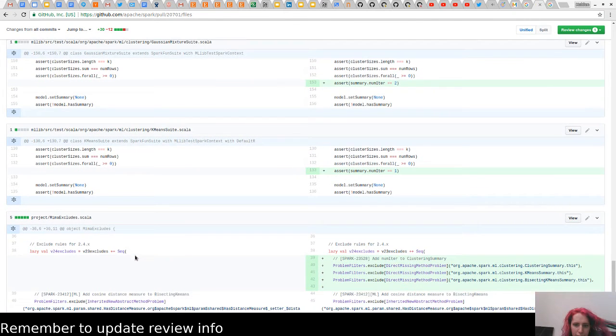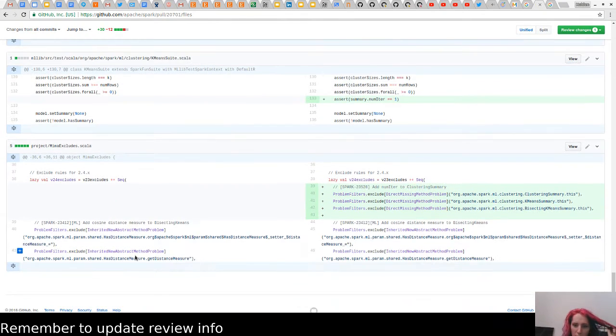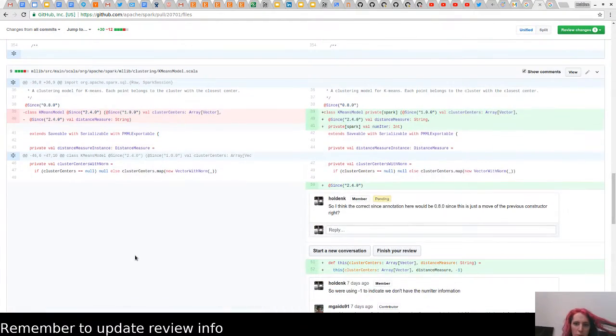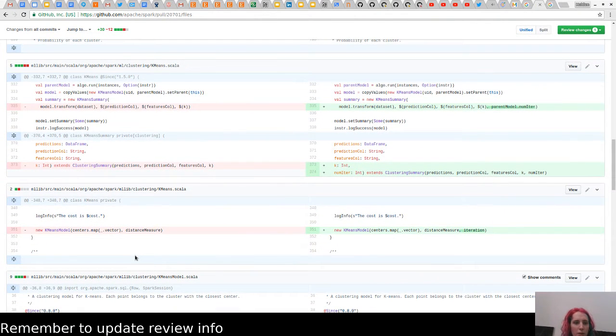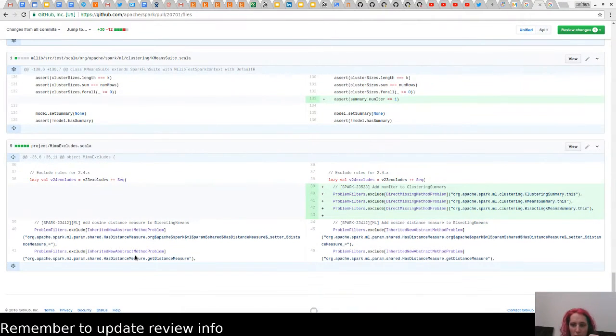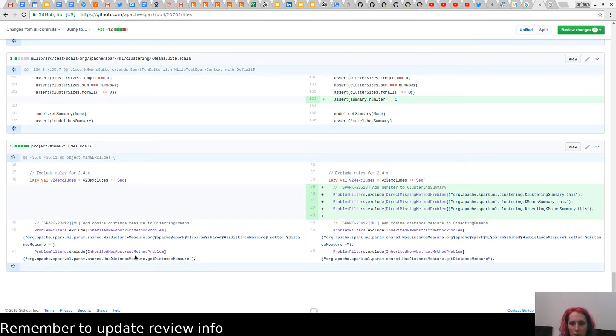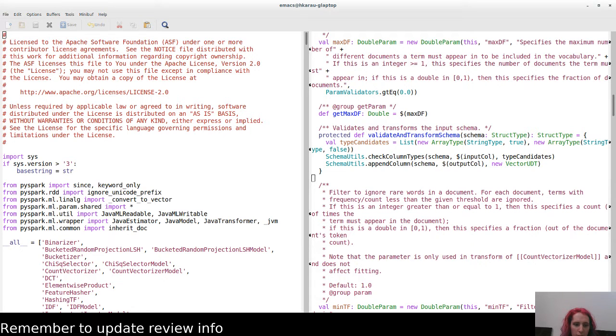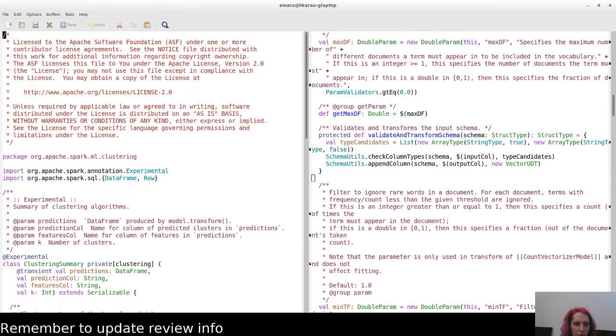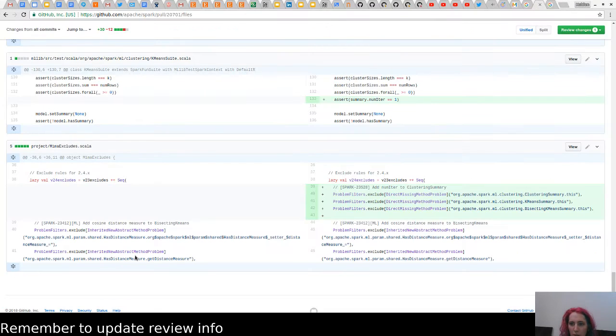Yeah, okay. So let's take a look at these MiMa excludes. Clustering summary, k-means summary, and bisecting k-means summary. So I'm really hoping, really sincerely hoping, that those are all private and that my life is going to be pretty fine. So let's tempt fate again. Go ahead and jump into clustering summary.scala. That is a private constructor. I don't have to care.